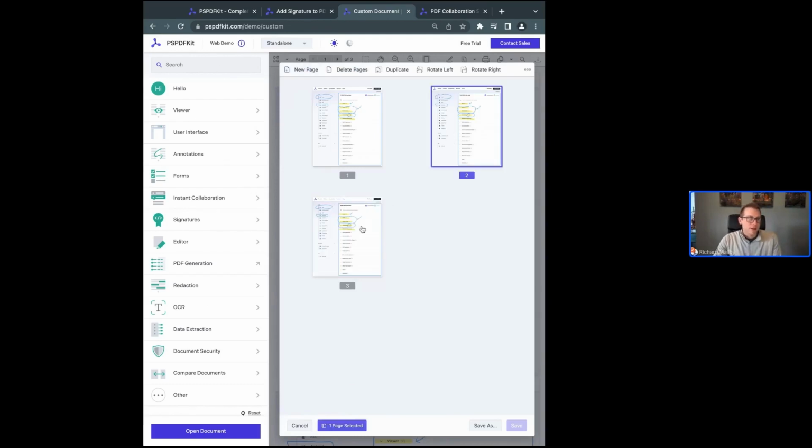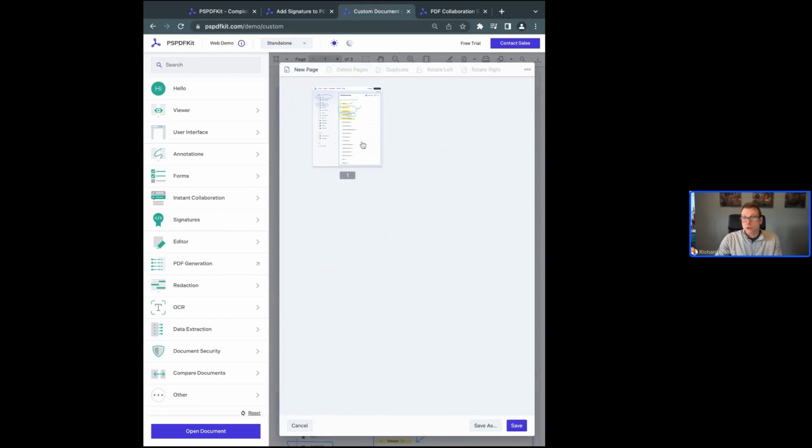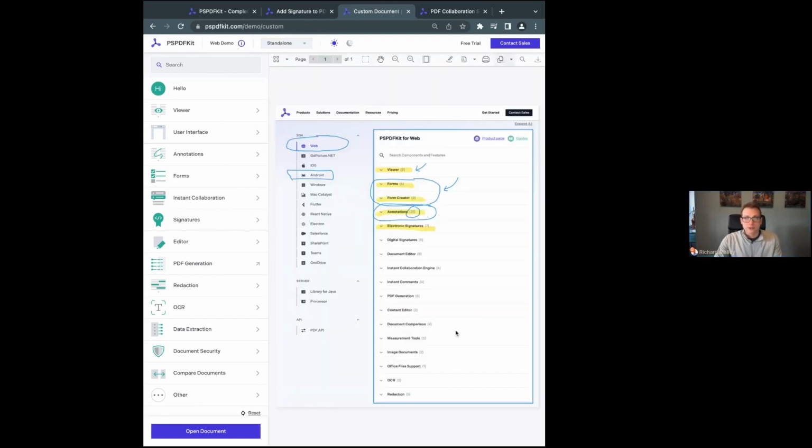And one thing definitely to mention with everything I'm showing, everything I'm showing is the UI side of things. You can do a lot of this programmatically. So you could programmatically add a cover page. You could programmatically add a watermark to the PDF. There's a lot of things here that while I'm doing it, the visual representation, there's APIs that you can take advantage of.